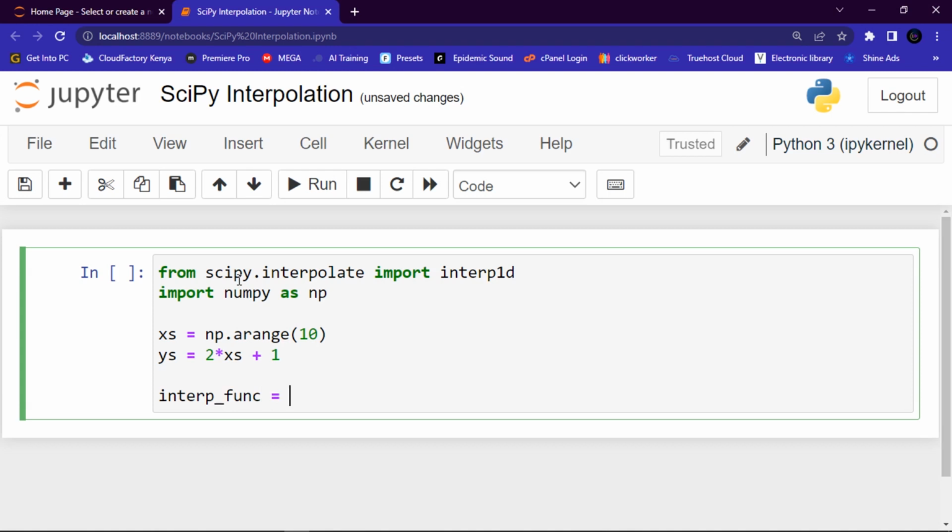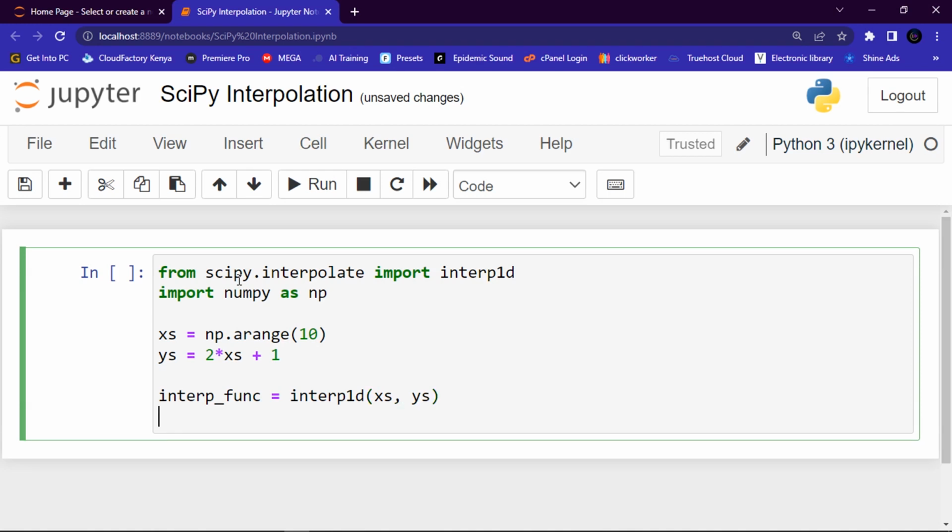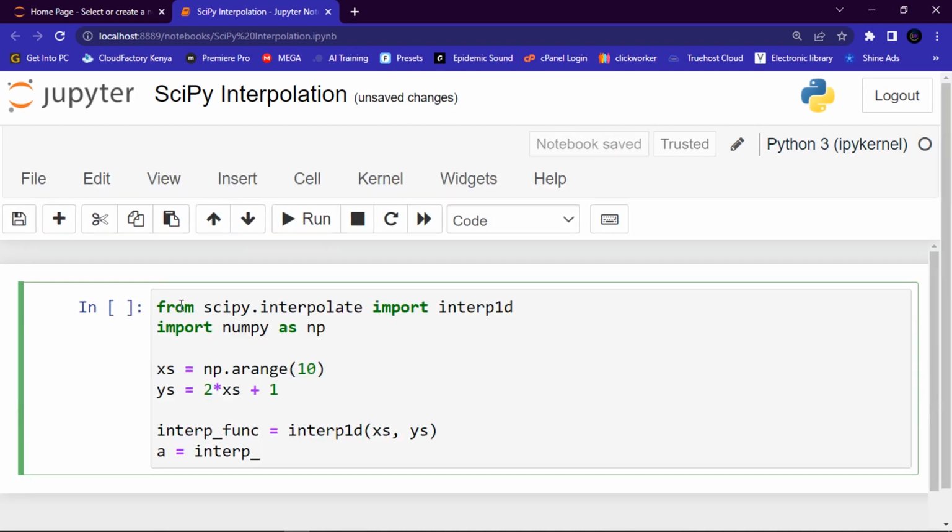Then assign it to interp1d, and let me pass in x and also the y. Then let me create the new array, perhaps call it a. You can give it any other variable name, but let me call it a, and assign it to the interp_function.